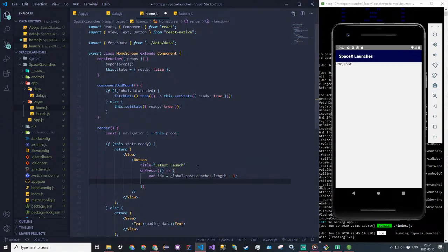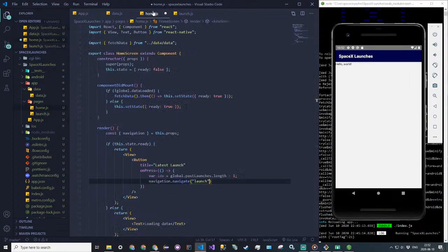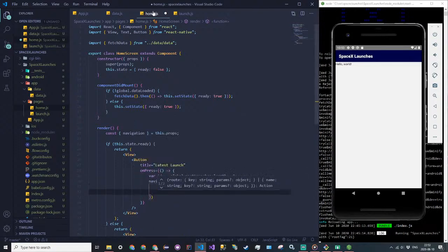And then we're going to say navigation.navigate. We're going to pass in launch for the route, so that string route that we set in app.js, this thing right here. We're going to say launch, and then we're going to pass in the parameters as a dictionary. So in a dictionary, we're going to say list idx is idx, and then name is global.launch names at idx. All right.